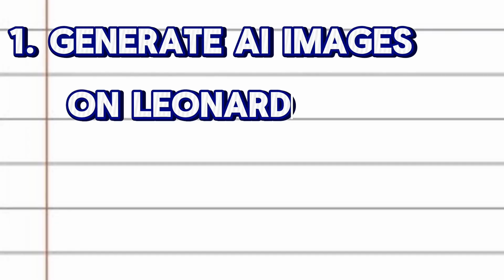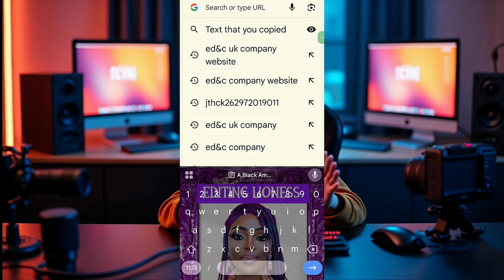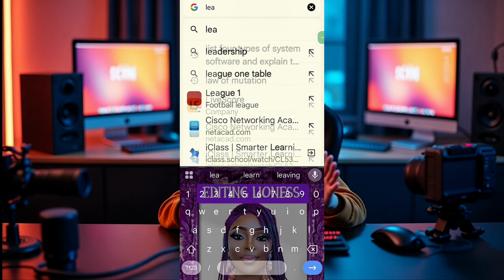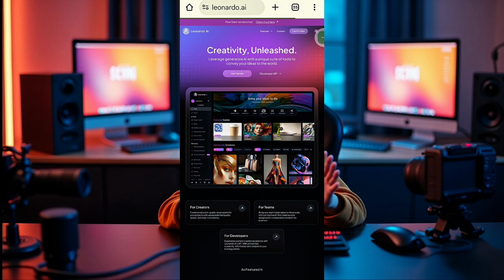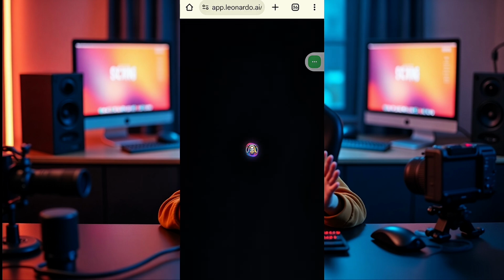Let's get started. The first thing we have to do is generate our AI image, and to do so, we're going to be using Leonardo AI. From your browser, just type Leonardo AI. Once it opens, just like in every other app or website, all you need to do is sign up for an account. Once you sign up, the first thing you have to do is click on Get Started, and then allow it to load.